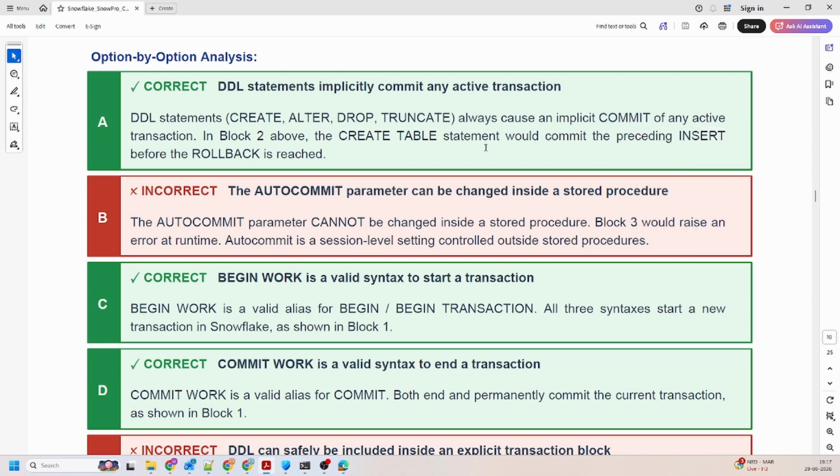So in block 2 of our scenario, when the create table runs, that insert from before it gets committed immediately, even though we intended to roll back the whole block. The rollback then has nothing left to roll back. This is really important to understand for designing correct ETL pipelines.